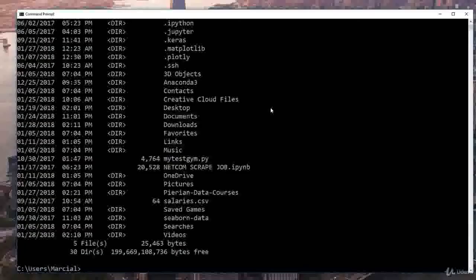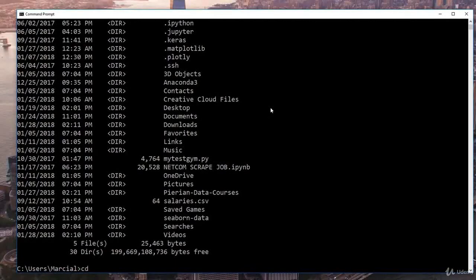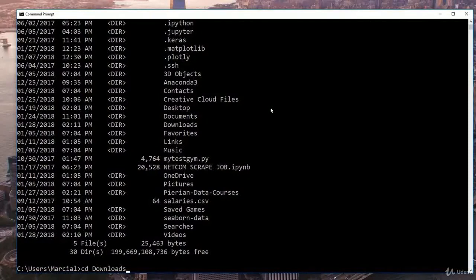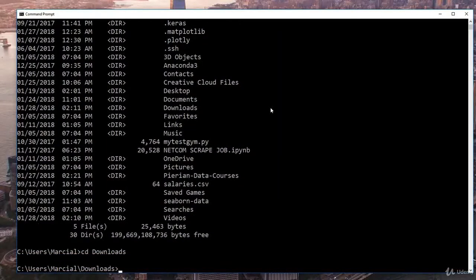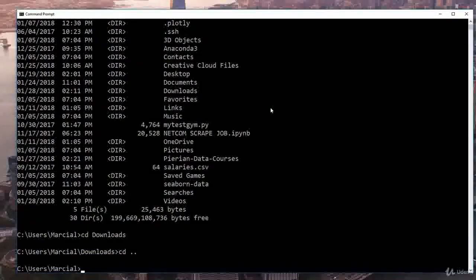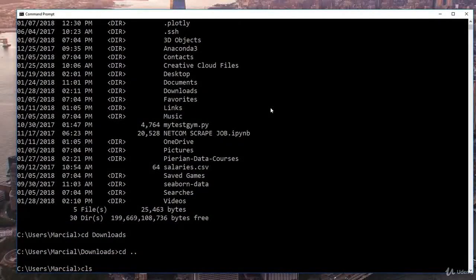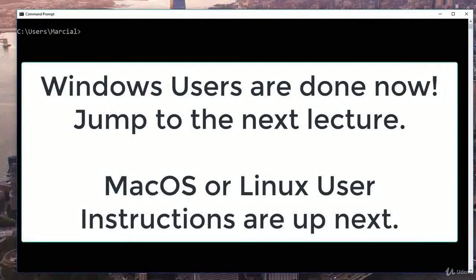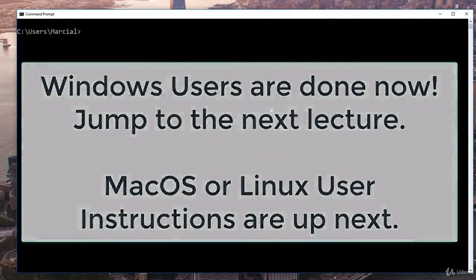Just to review, CD for current directory, dir to list everything in my directory, CD and then the name of the folder that I want to jump to. For example, if I want to go to downloads, CD downloads, again, you can hit tab to autocomplete. And if we ever want to jump back up, CD dot dot, and if we ever want to clear the screen, it's CLS. That's the basics you need to know. We'll see you at the next lesson where we discuss how to install Python.